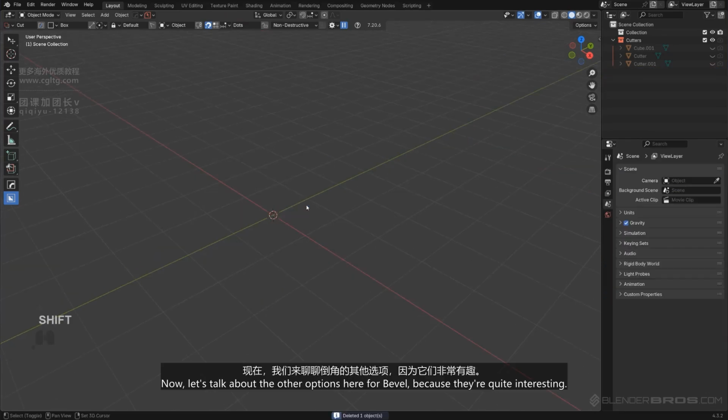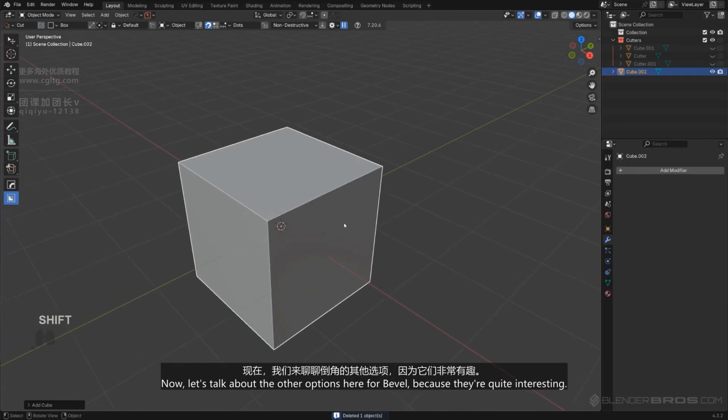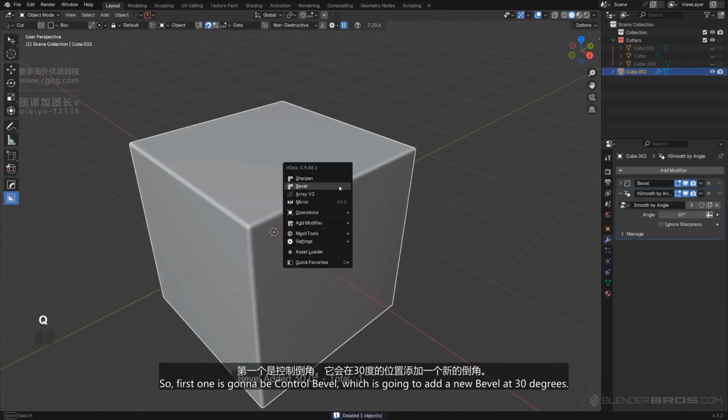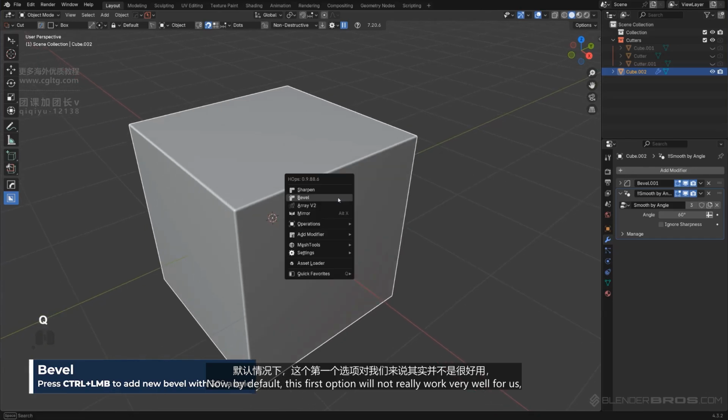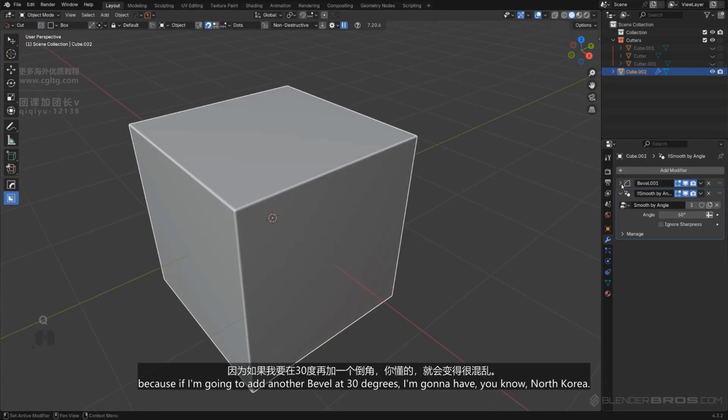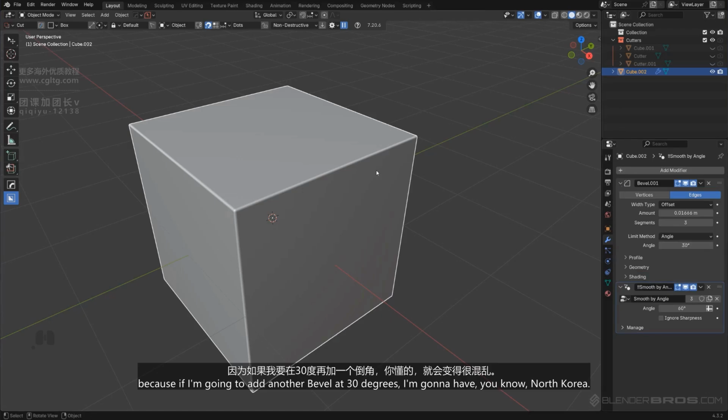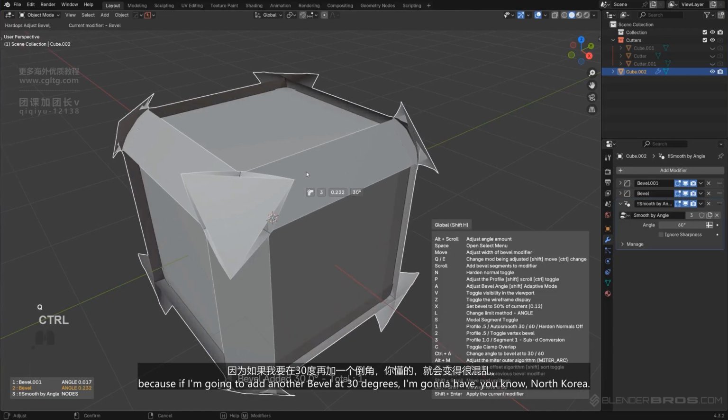Now let's talk about the other options here for our bevel, because they're quite interesting. So first one is going to be control bevel, which is going to add a new bevel at 30 degrees. Now by default, this first option will not really work very well for us, because if I add another bevel at 30 degrees, I'm going to have North Korea.